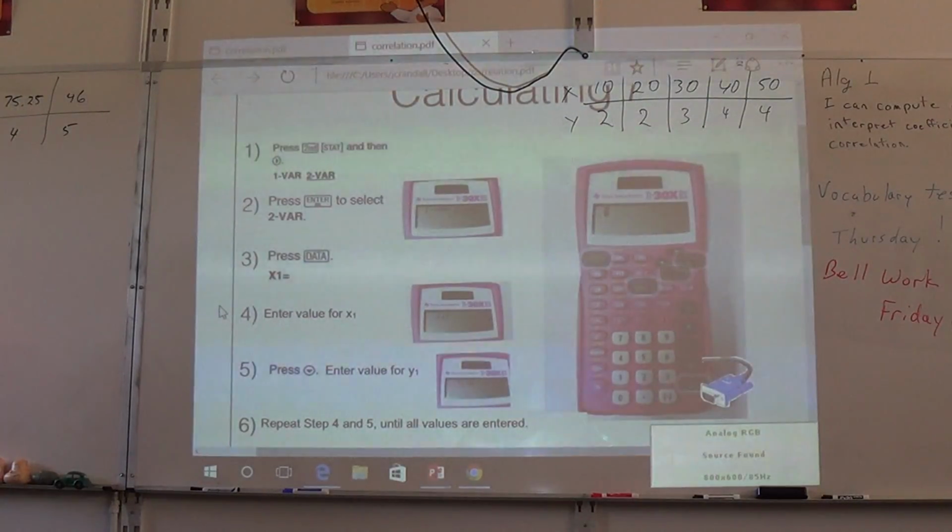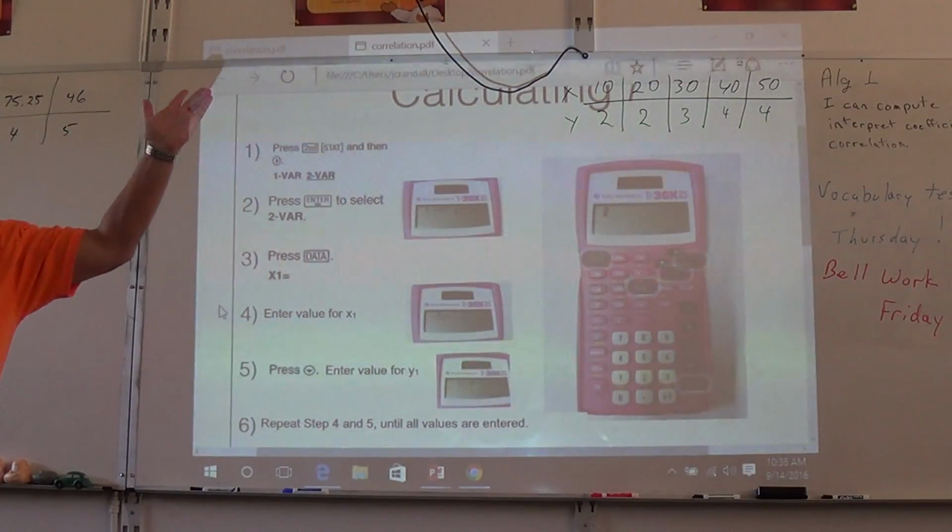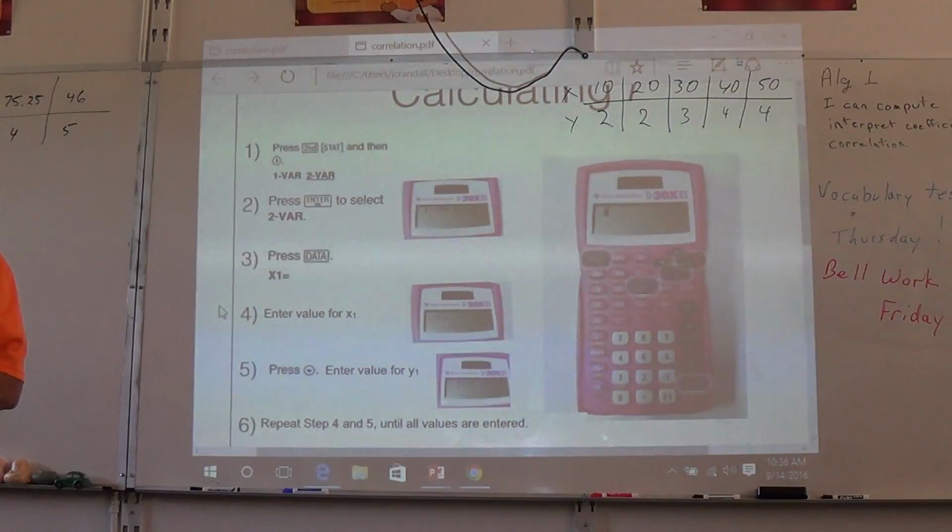Okay, guys, this great equation we've been working with for the last couple of days for R equals, I'm going to show you how to solve this using the calculator.